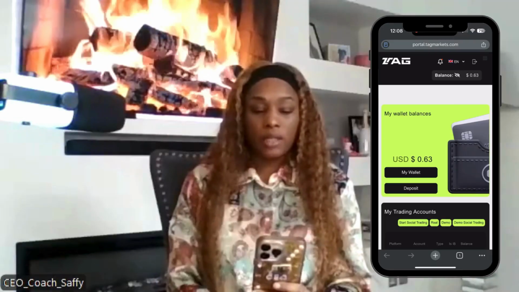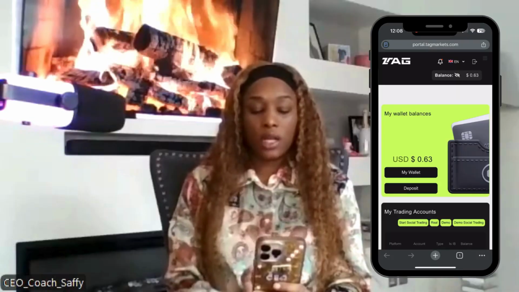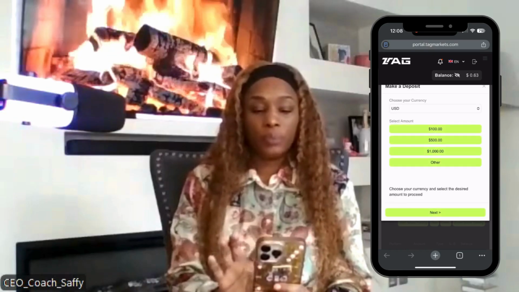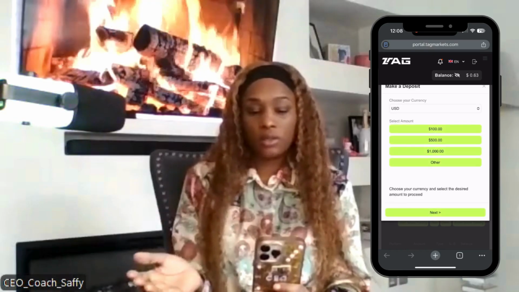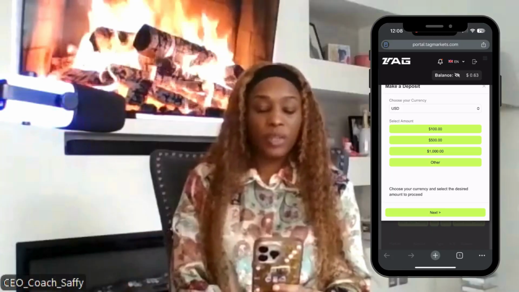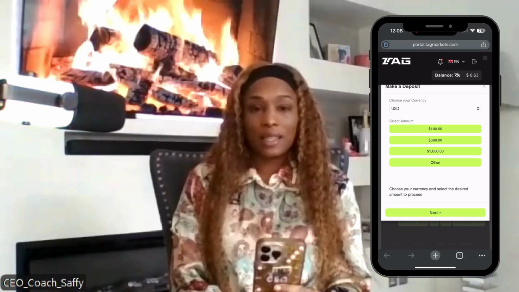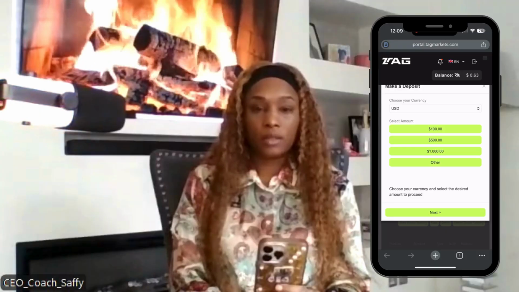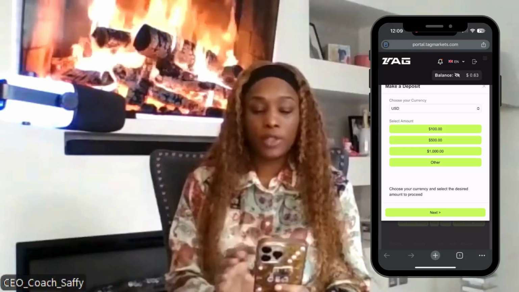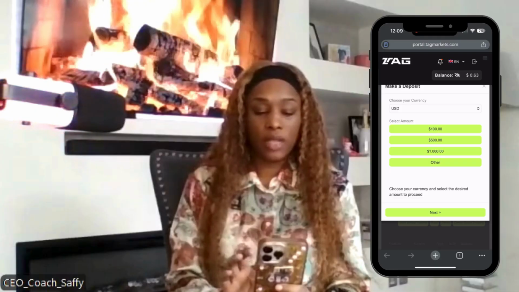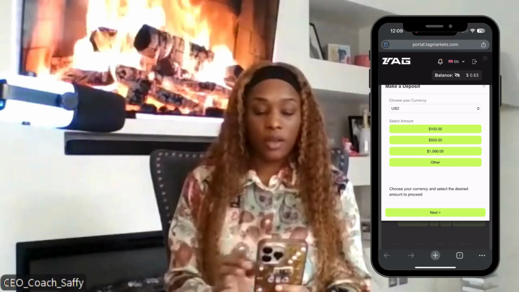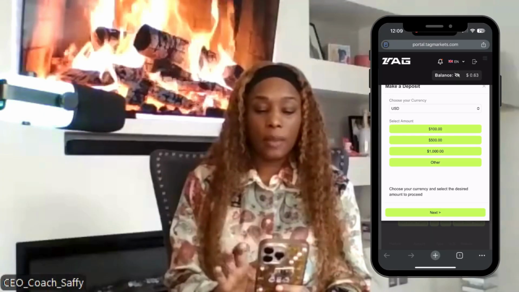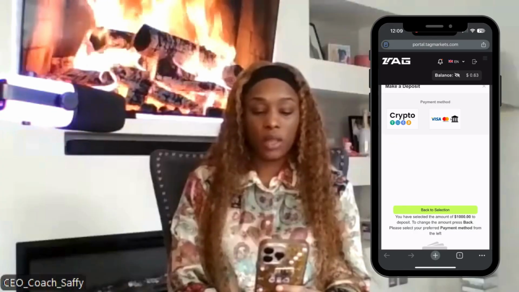You can see on my screen the wallet, and you're going to click on deposit. Okay. And once you've clicked on deposit, you're going to select your currency, which we'll just leave as USD. And you're going to select the amount that you want to deposit into your dashboard. Now, for example, if you wanted to do 1,000, you press 1,000. If you wanted other, you just press other, and then you just type in the amount that you want to deposit. But for now, we're going to just click on 1,000.